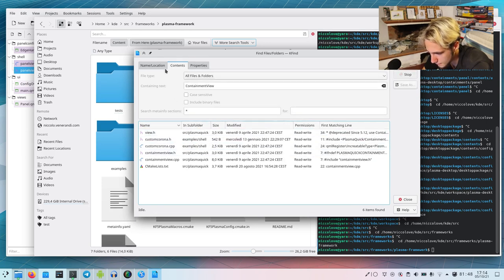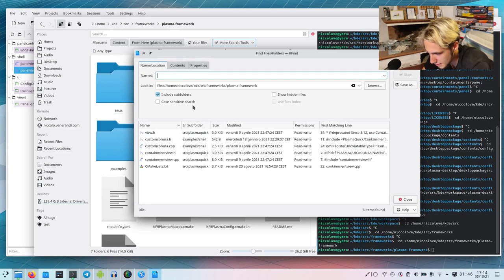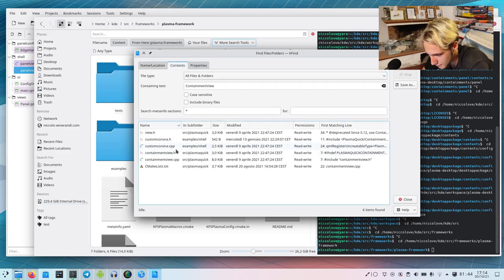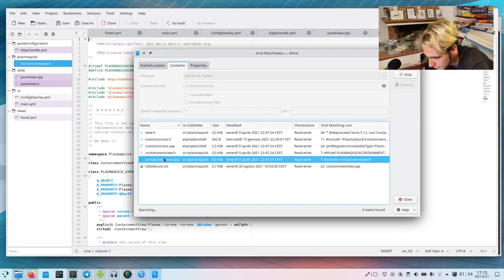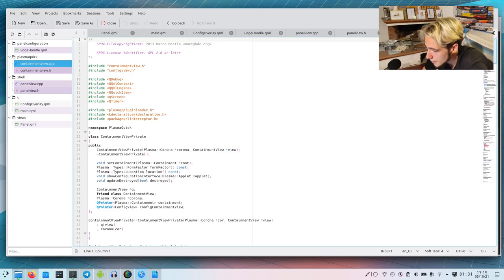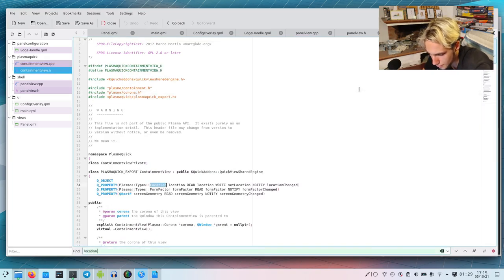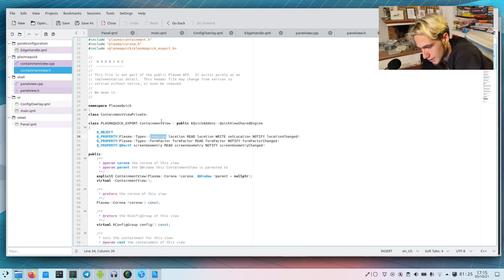Containment view. Head, I case sensitive. No, why didn't you find containment view? So let's open these two up. Let's start with the H file, and we should have location here. We do. Very interesting.